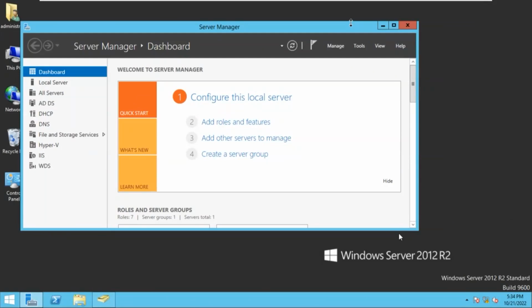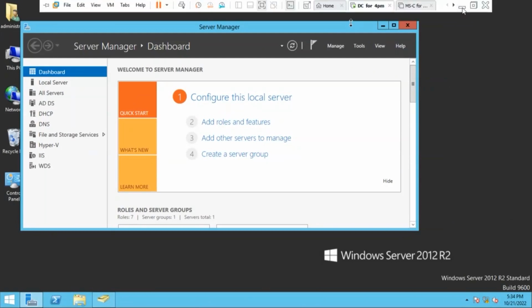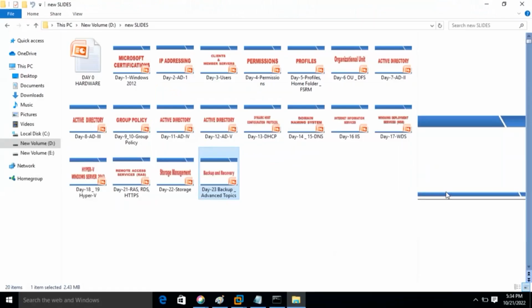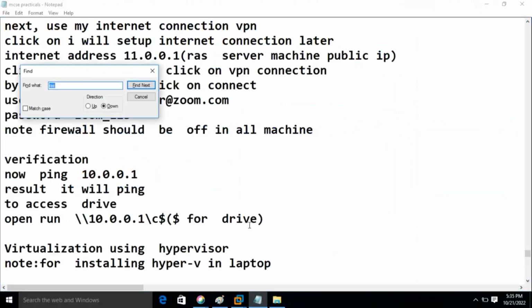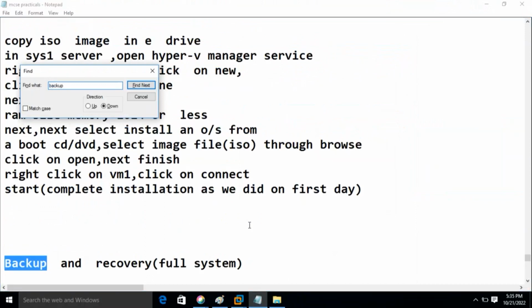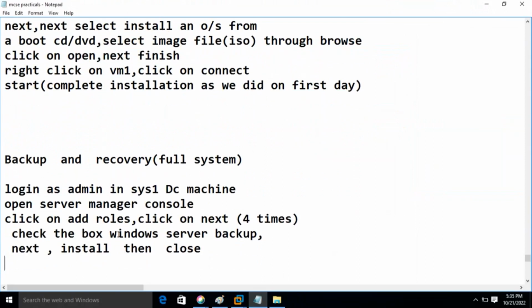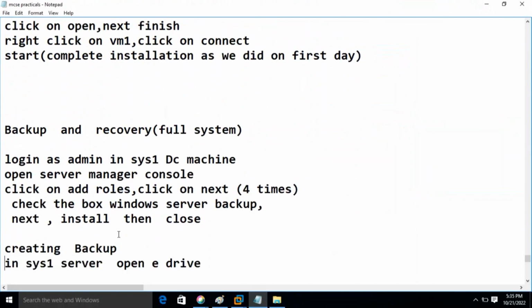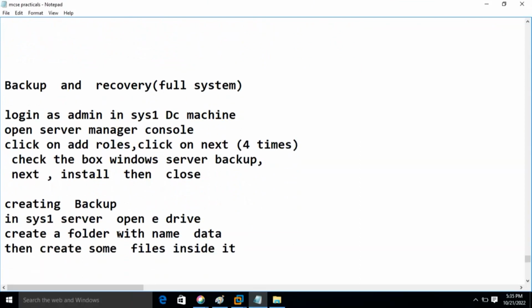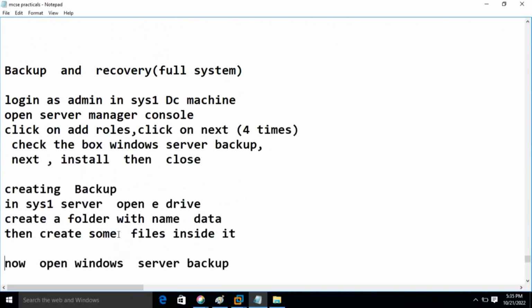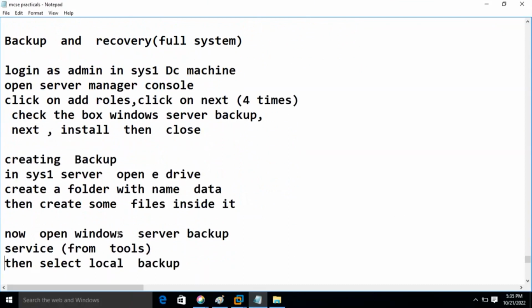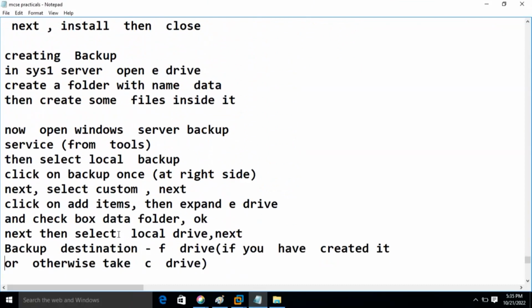Okay, we'll do now the practical. You can see the steps in our file, Windows Server Backup. What we have to do for this? In the DC machine, open the Server Manager console, click on add roles and features, click on next 4 times, not 3 times, 4 times. Check the box Windows Server Backup. Now go to the E drive and create some data. Now take the backup of that.